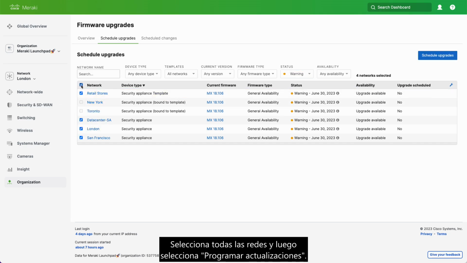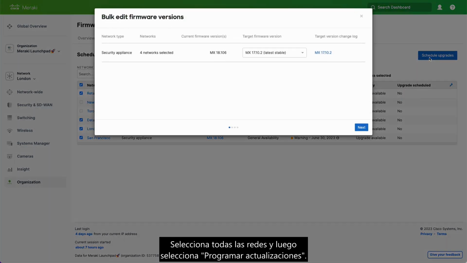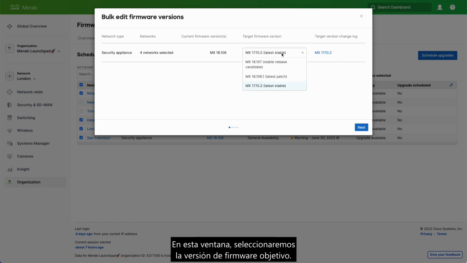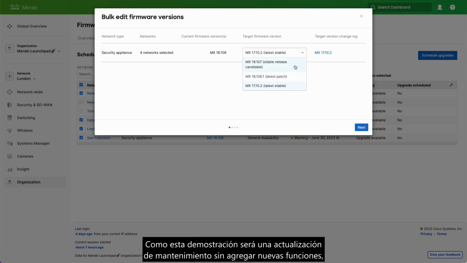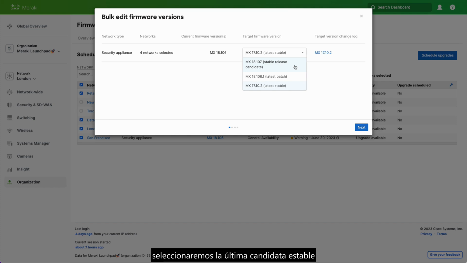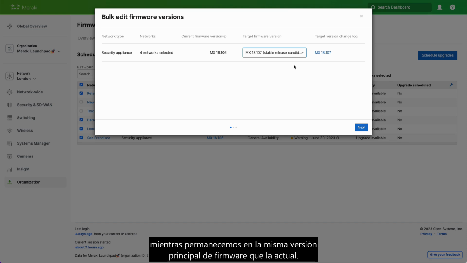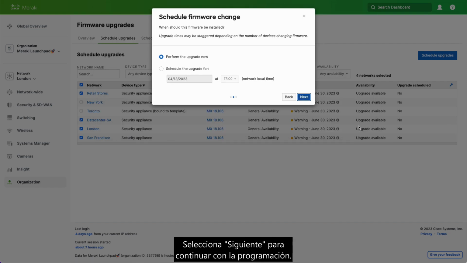Select All Networks and then select Schedule Upgrades. In this window, we'll select the target firmware version. The number of options to choose from depends on the availability of versions in different stages. Since this demo will be a maintenance upgrade without adding new features, we'll select the latest stable release candidate to take advantage of bug fixes while staying on the same major firmware version as the current. We can view the release notes once selected. Select Next to continue the scheduling.